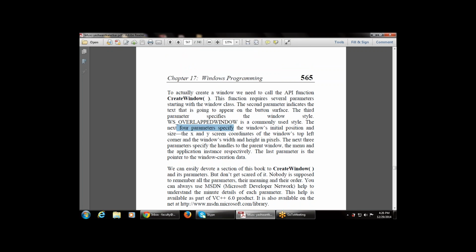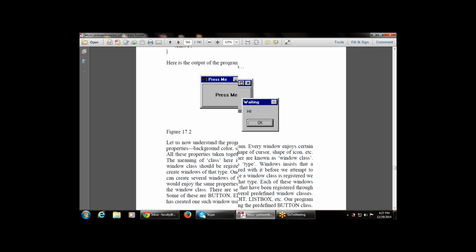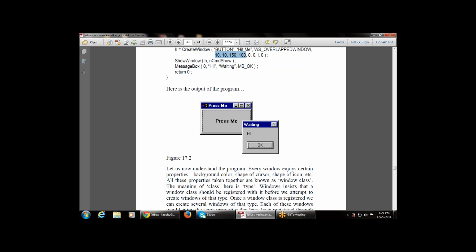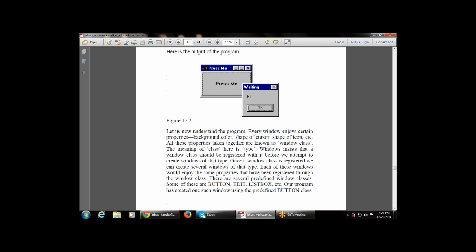The next four parameters specify the window's initial position and size, that is, the XY screen coordinates of the window's top left corner, and the window's width and height in pixels. These four arguments are used to display the window, that is how it will be displayed: height and width in pixels.